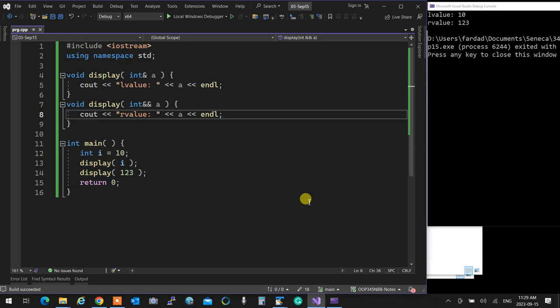You had rule of three. Who has the microphone? What was rule of three? Okay, rule of three: copy constructor, copy assignment, virtual destructor, right? These are rule of three, correct? Rule of five says copy constructor, copy assignment, virtual destructor, move constructor, move assignment.